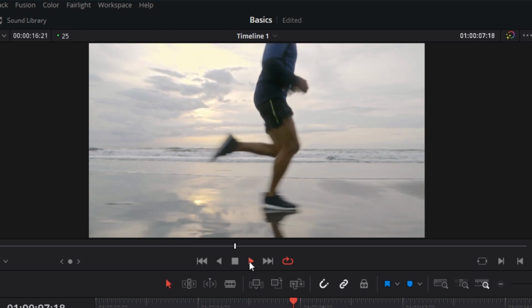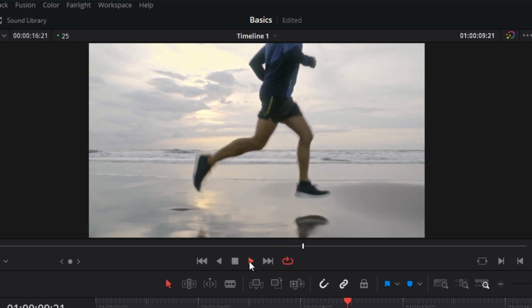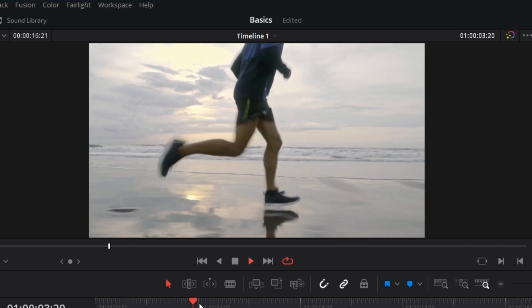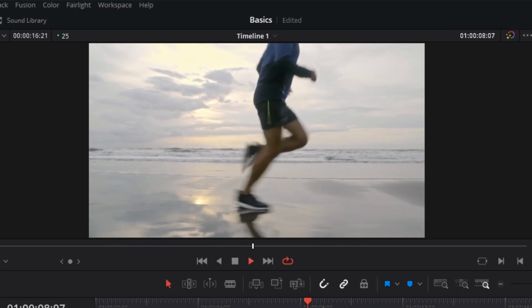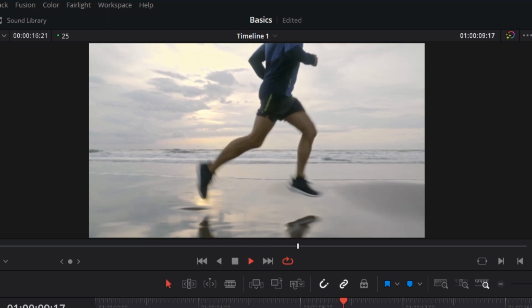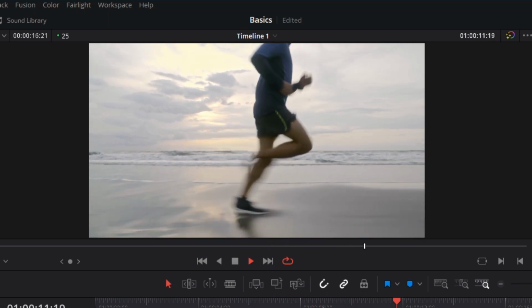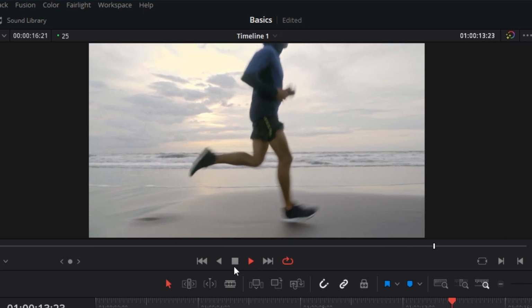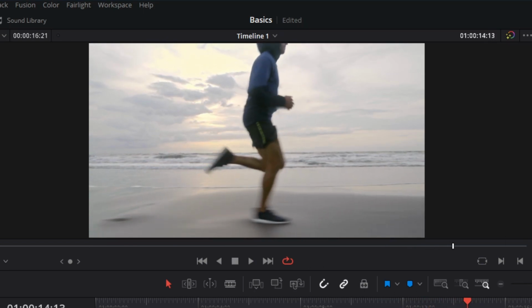It's still a little bit of jello effect, but that's kind of the best you can do since this wasn't shot at a high frame rate. This is what we were before, and this is what we're at now. It looks a lot better. So that's how you do slow motion.